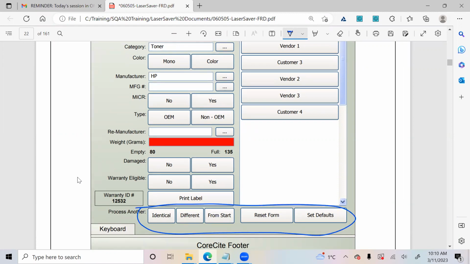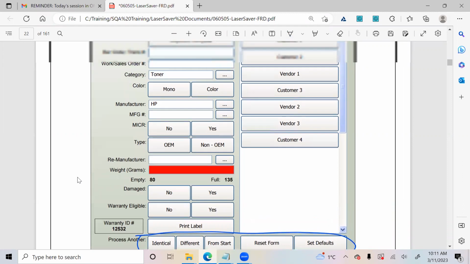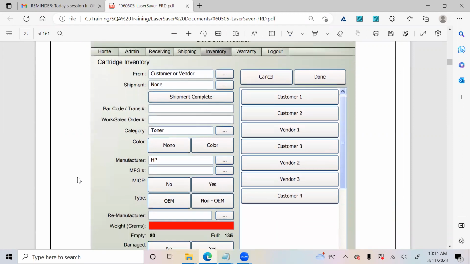Then there is a whole bunch of buttons at the bottom that Herschel is pointing out, which talk about what happens when I try to get identical versus different or versus from start. How does the behavior of the screen and the data change when I reset versus set the default? What does it mean? Okay. And if you scroll up, Herschel, a little bit, there are some additional dots, and then there is a cancel and done at the top, right?